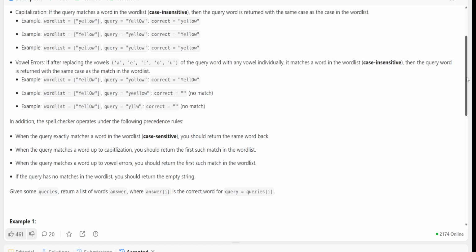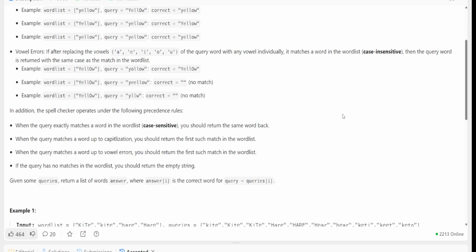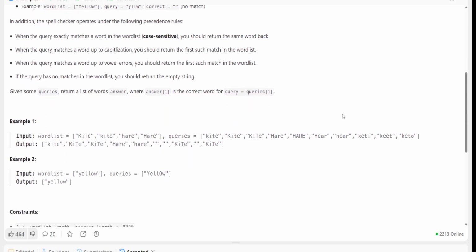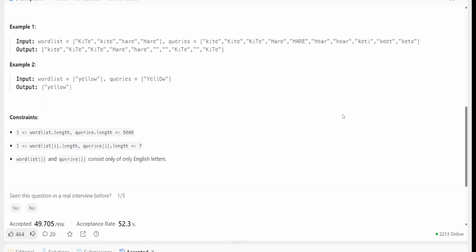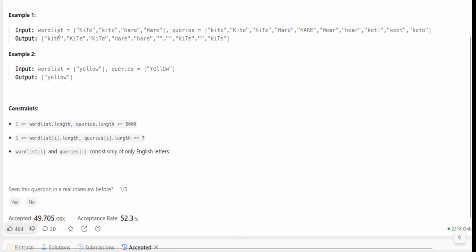So how are we going to solve it? Very first you have to understand. So let's come here. These are the examples we have given. Okay, so we'll talk about this one. So let's talk about the very first.